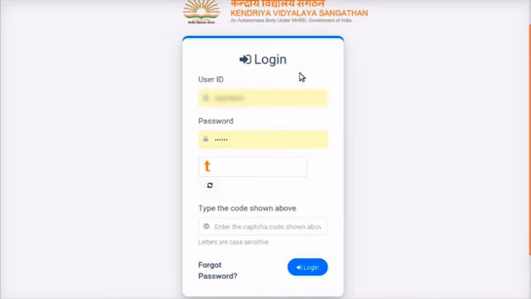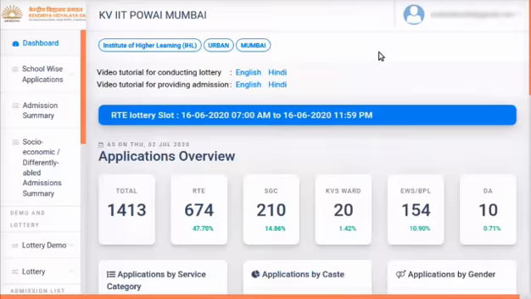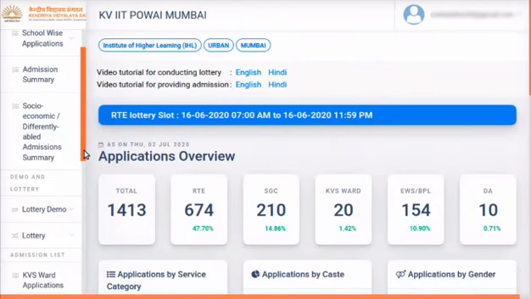Log in to the teacher's portal. Use the login ID of the school and password you had set earlier. Type the CAPTCHA code displayed. Click on the login button. Teacher's portal opens with the dashboard page. I will demonstrate how to mark the admission status under each category.